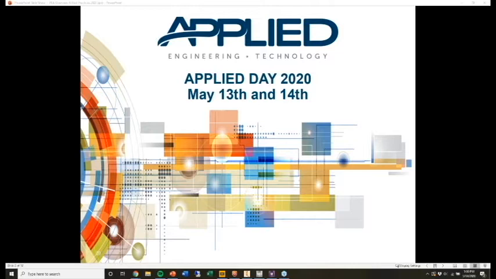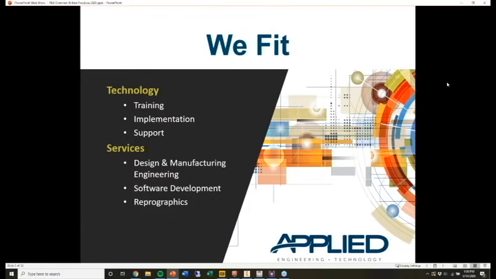A little bit about Applied. We really have two parts of our business. We are a design and manufacturing consulting engineering firm, and we also have a software development side. And so we are standing by, ready to help any customers in the region here with any of their design or manufacturing engineering needs, as well as software development.